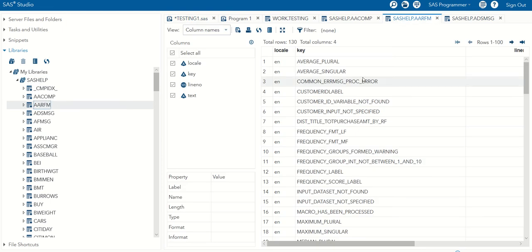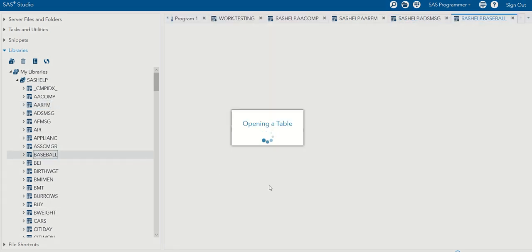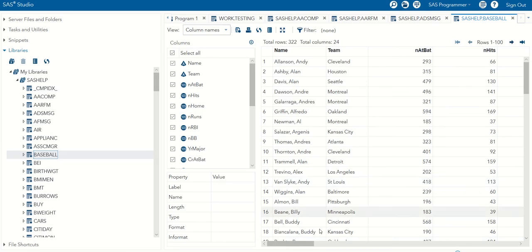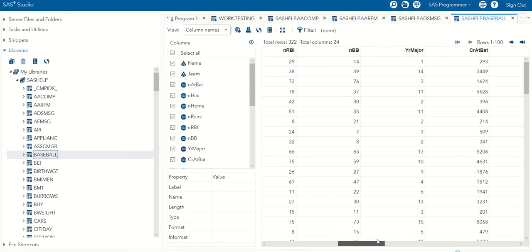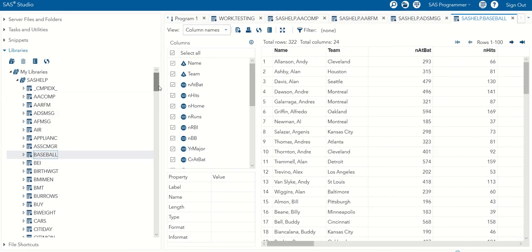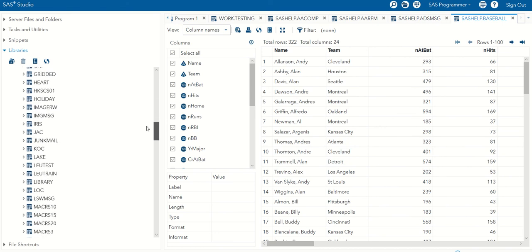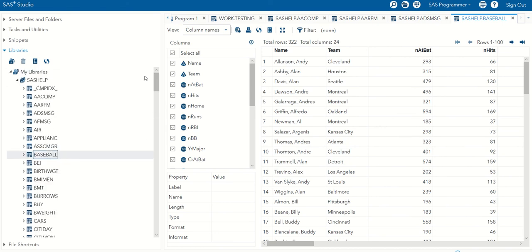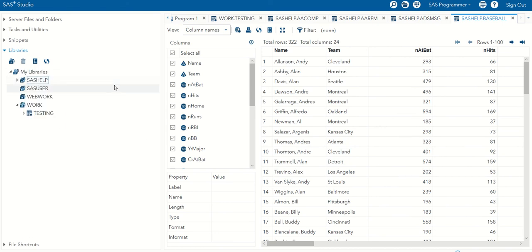You can just look at this data. How does it look like? So yeah, it looks like this, and there are a lot of databases here. You can always use them for your practice. So these are the libraries we have.